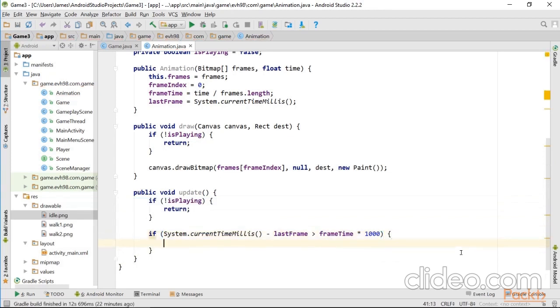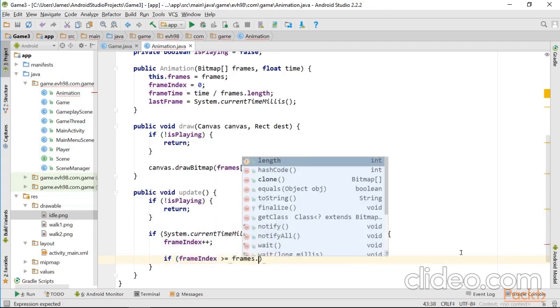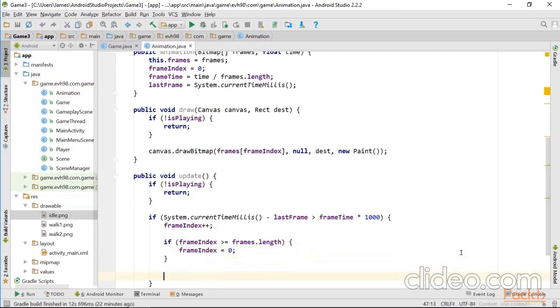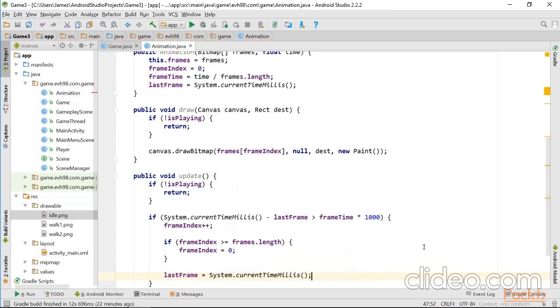So basically it's going to check whether or not the current frame has finished. If that is the case, then we are going to go forward to the next frame and we're going to increment the frame index to do that. We're then going to check if the frame index has surpassed the frame's length, so has the animation cycle completed. If so, we're going to reset the frame index back to 0. And then we're going to set the last frame once again equal to the current time in milliseconds.